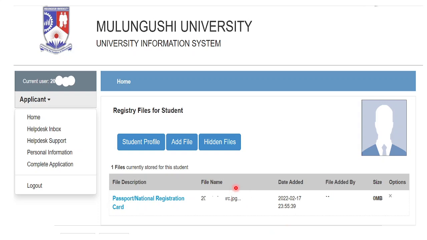So here you can see on the registry files, there's only the national registration card, which is the NRC. If you have uploaded other documents, there will be a lot of them. I'll show you on the other portal or on the other account. There will be other documents which will have to show. So yeah, we're going to talk about all these.